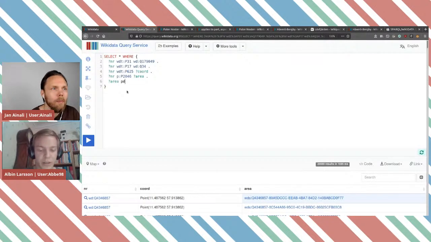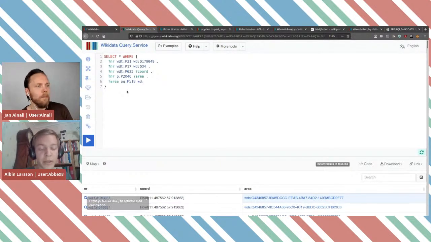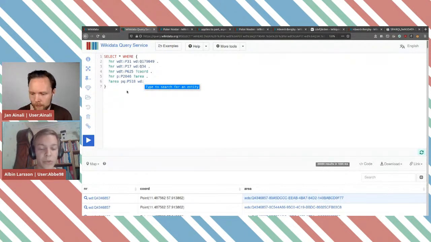So PQ 518, body of water. And here it's still VD because this qualifier just refers to a regular Wikidata item, which is always VD.